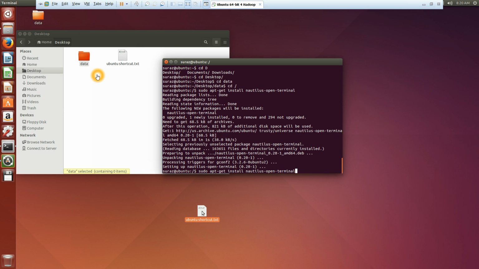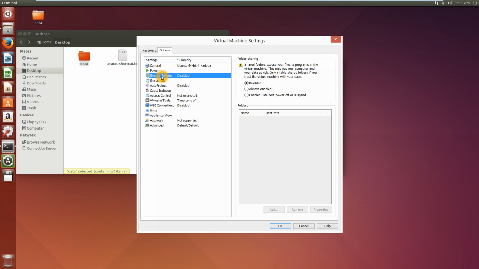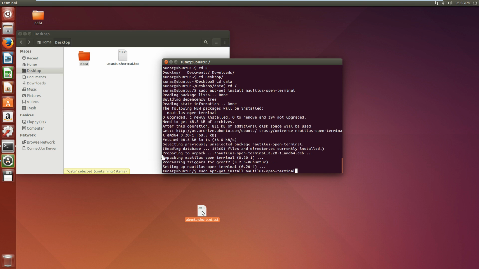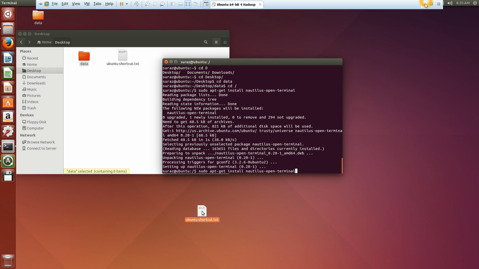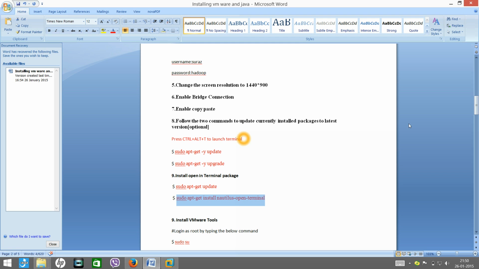VM settings, options, shared folder. I can select this. That means this VMware is enabled. Okay, but we should reinstall it. Let's reinstall it in a proper way. I know that it is not installed properly. So we have steps here of how to install this VMware tool.